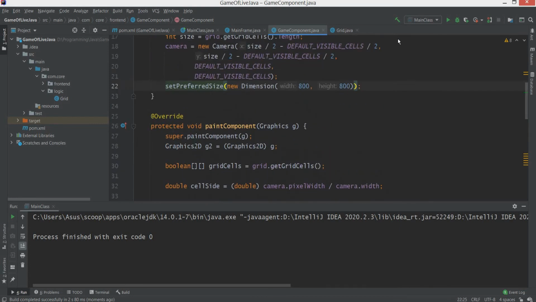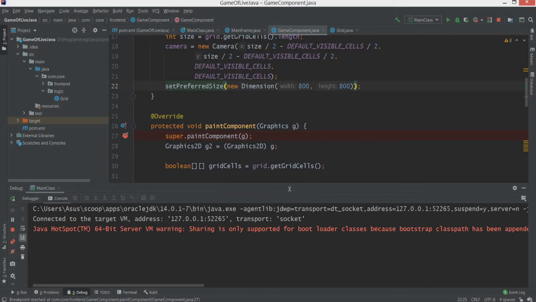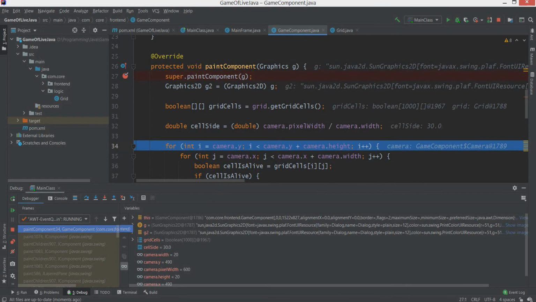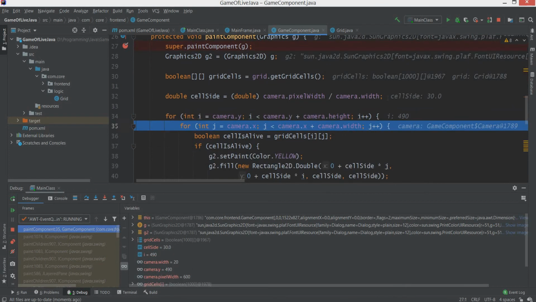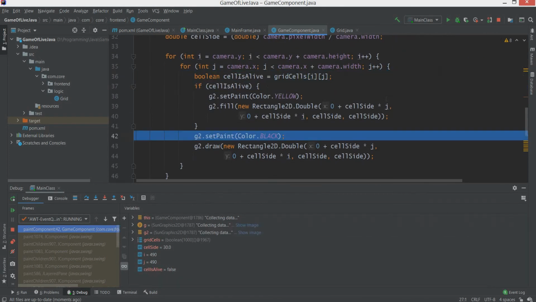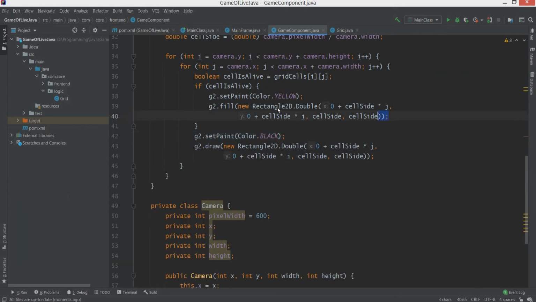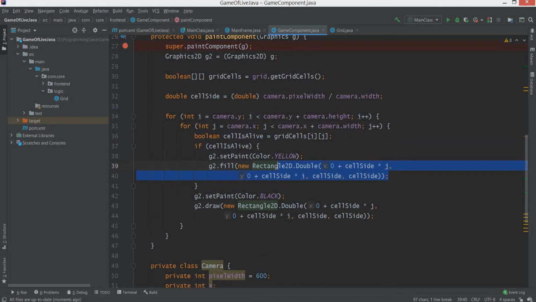Yeah, we could just debug it and put a breakpoint and see what happens. Maybe the logic is incorrect. So let's go grid cell side 30, 490. The J is very large. Oh yeah, now I see. So the I and a J that we use inside this calculation are very, very large.